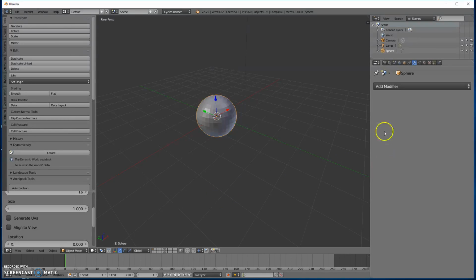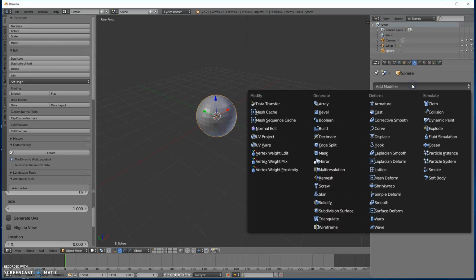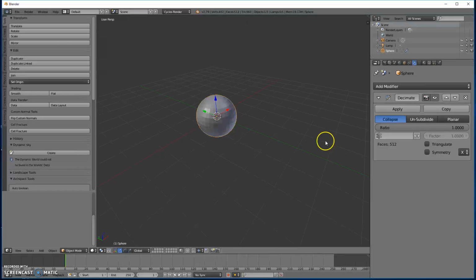In this video, we're going to continue looking at the modifiers by looking at the Decimate modifier. So in my properties editor, I go over to the little wrench icon. I'm going to go down to where it says add modifier. You're going to go down to generate, and then the fifth one down is decimate. I'm going to click on that.